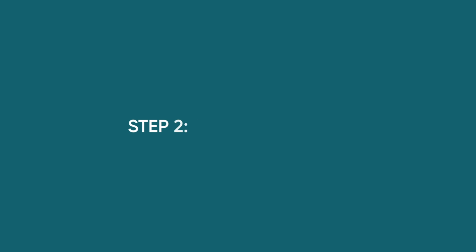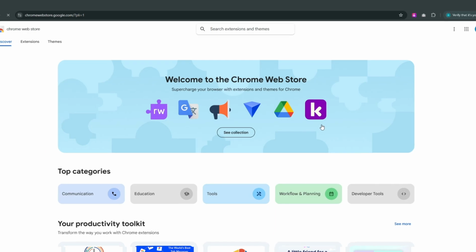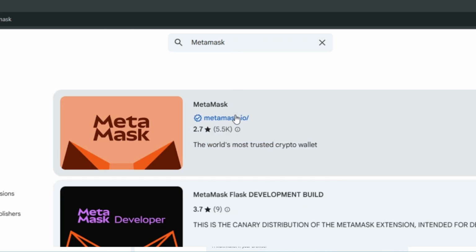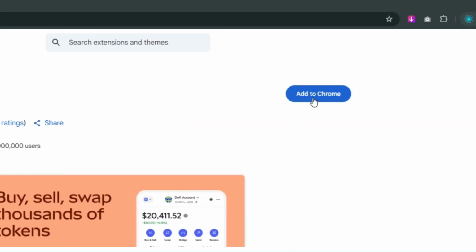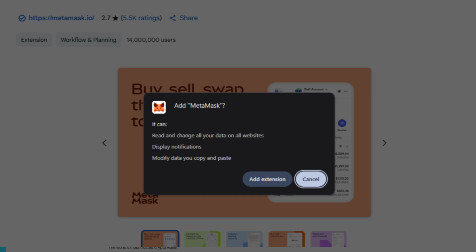Step 2. Add the extension. For this example, we'll use Chrome, but the steps are nearly identical on other browsers. Head to the Chrome Web Store, find MetaMask, and click Add to Chrome. Then, click Add Extension when prompted.